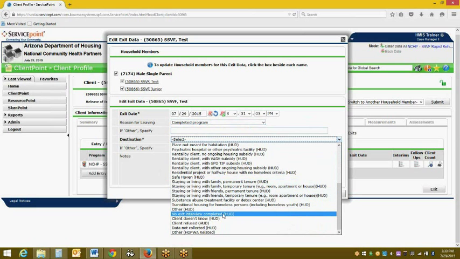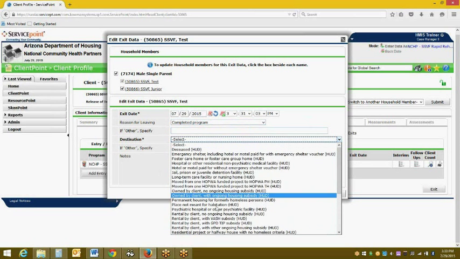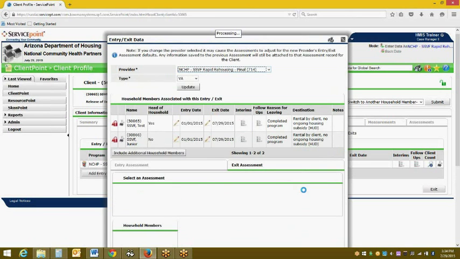Okay, then we have no exit interview completed, client doesn't know, client refused, or data not collected. These three here, client doesn't know, client refused, or data not collected, the VA considers them to be the same as missing information, and this counts against you on your data quality reports. So you should strive to input a real destination whenever possible. So for this scenario, I'm going to choose rental by client, no ongoing housing subsidy. Here is notes. You can put in here notes about the client's exit. Once you have everything filled out, click Save and Continue.